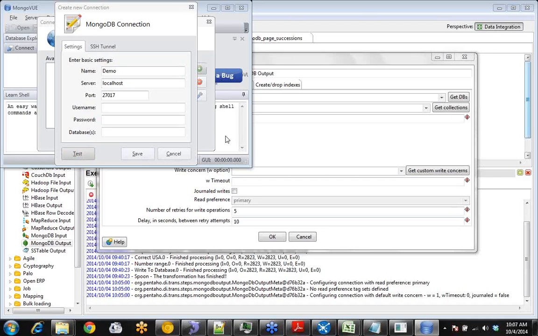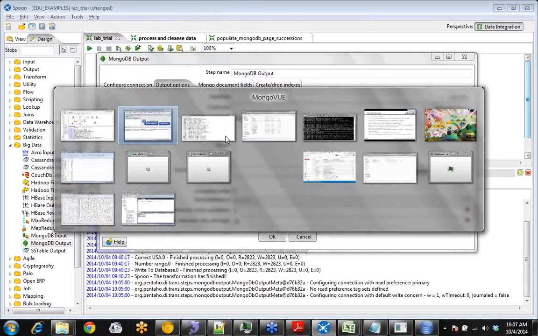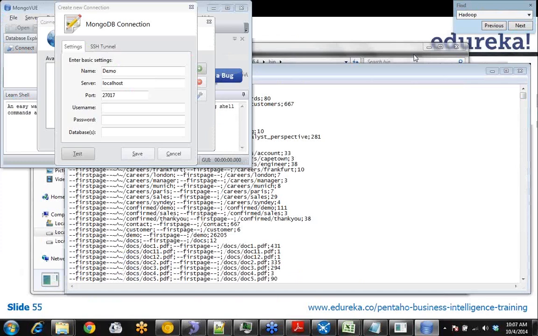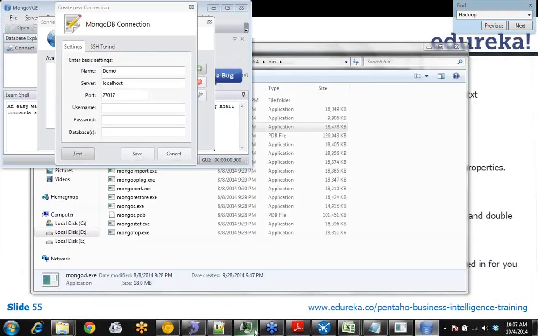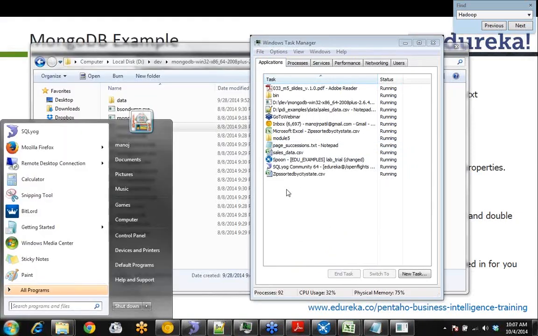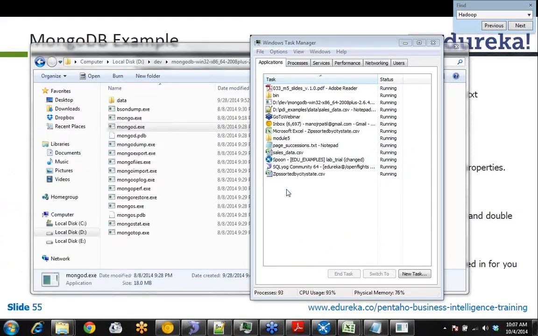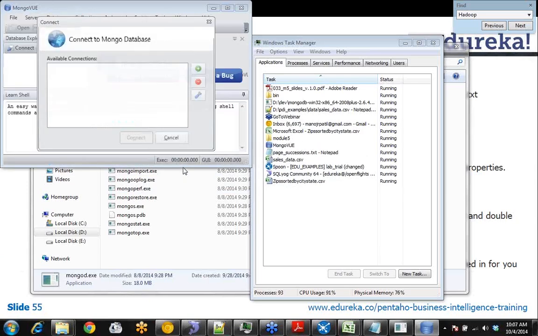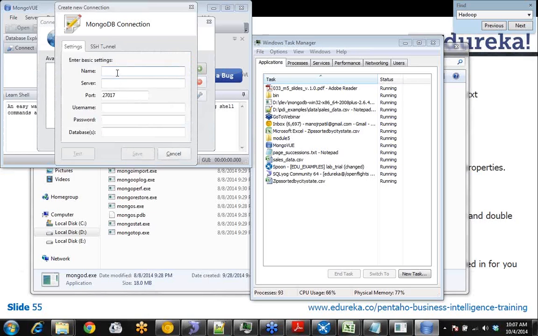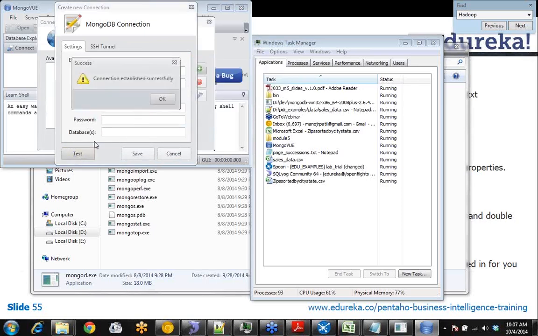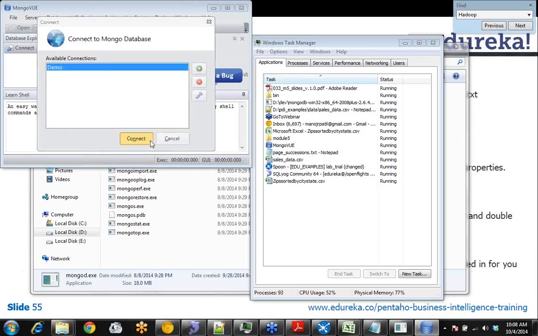It seems my connection is hung. I'm going to kill it. Demo, here it is localhost and test, and the connection established successfully. Let's save it, let's connect.